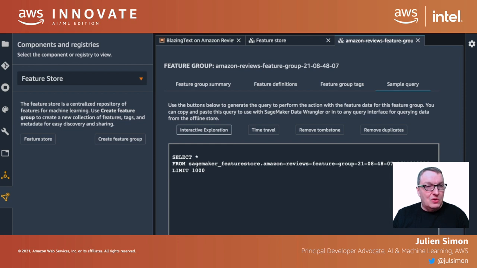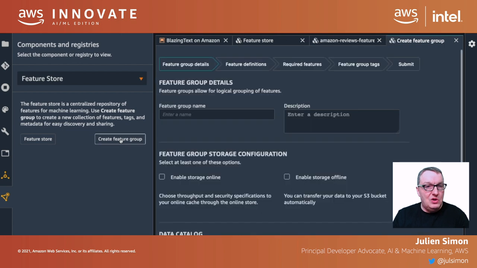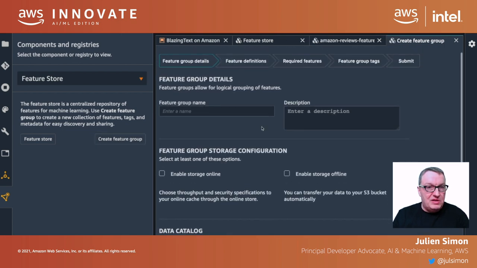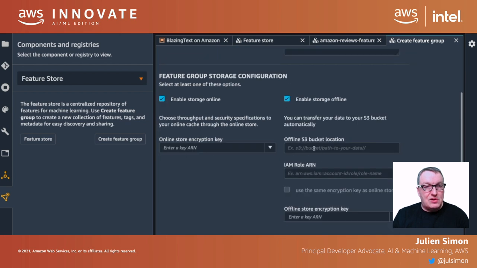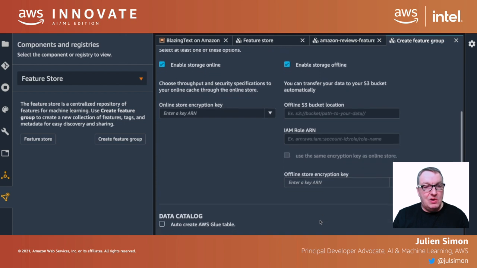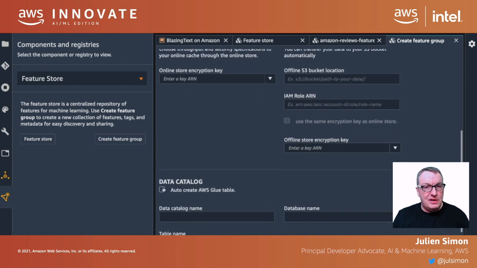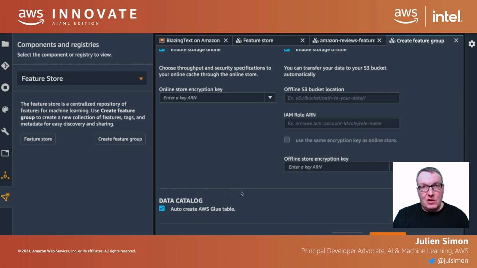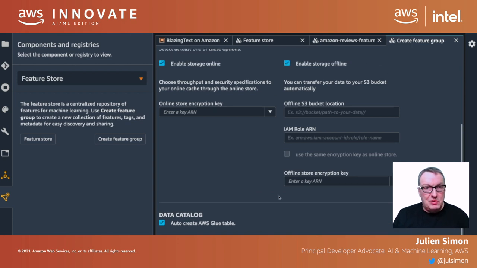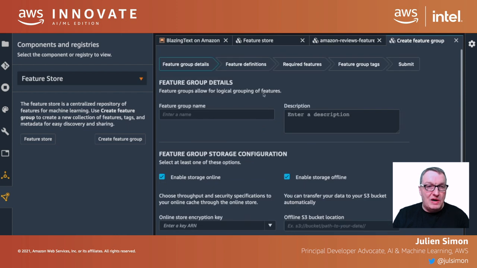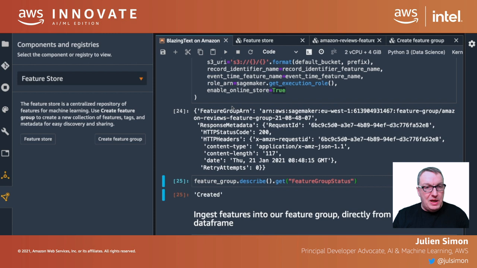Of course, you could also create feature groups using Studio, and this would be very similar to what you saw in the API, passing the name and enabling online and offline storage, the S3 bucket location, and the KMS key you want to use. Do you want to auto create a table in the Glue data catalog, which I'm guessing you want to do because that's how you can easily use Athena afterwards, but it's up to you. And then if you click on continue, you would provide feature definitions, etc. Okay, nothing that would surprise you. And it's really the same thing that we've done here with the API.